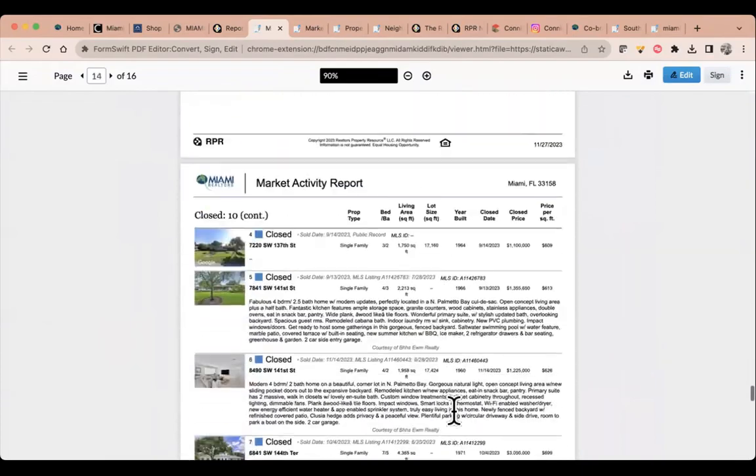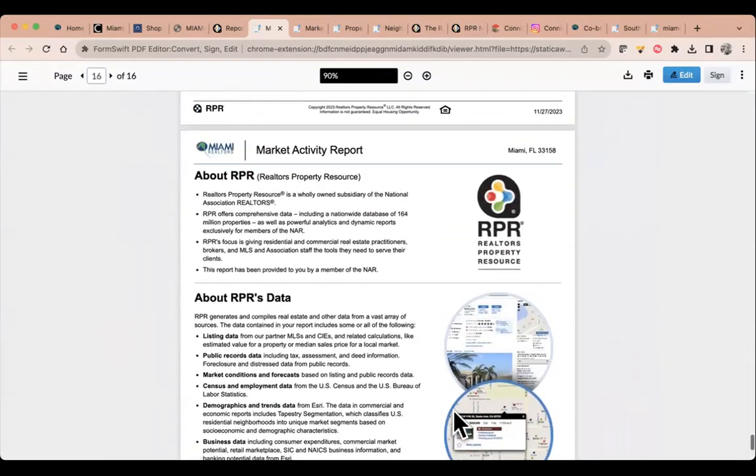And then right towards the end, you get here the About RPR, where it says that it's a subsidiary of the National Association of Realtors, offers comprehensive data, including nationwide database of 164 million properties, as well as the powerful analytics and dynamic reports. RPR's focus is giving residential and commercial real estate practitioners, brokers, MLS, and association staff the tools they need to serve their clients, and we call them customers in the state of Florida. The report has been provided to you by a member of NAR. So you are a member of NAR, and that's why you have access to this.